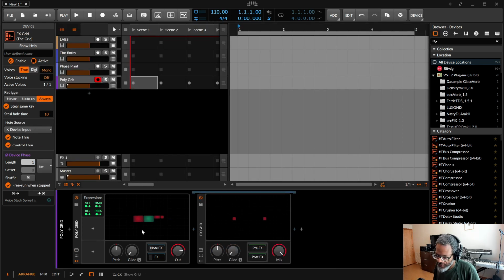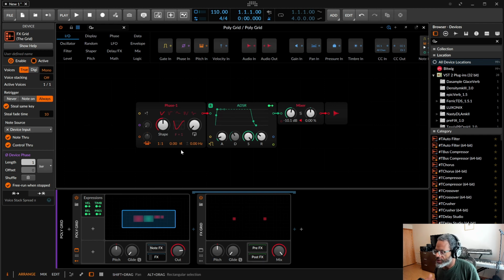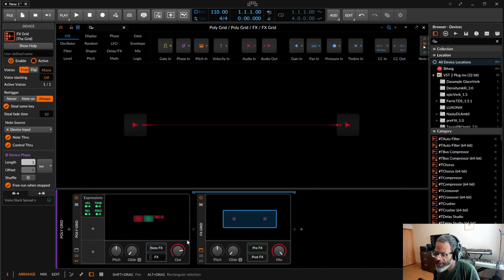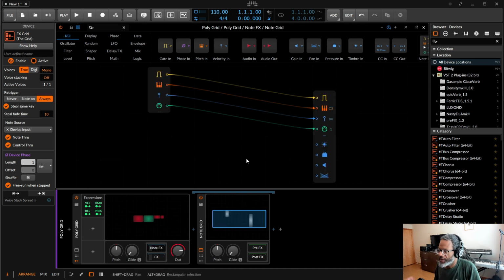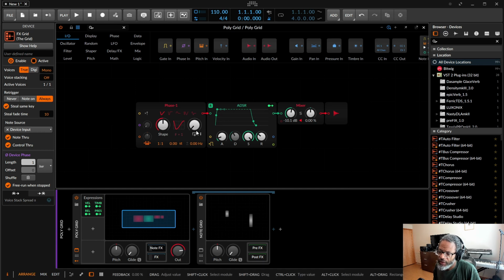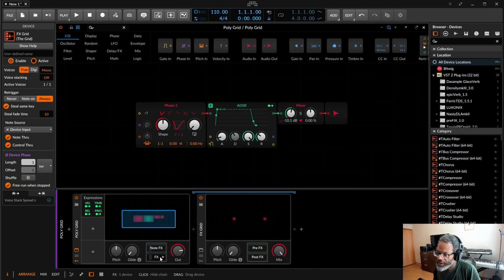So there's three types of Grid. There's the Poly Grid that allows you to create instruments. There's the Effects Grid for effects, of course. And then we have the Note Grid, which came out not that long ago this year, that lets you process note information. And of course, as you can see down here, you can incorporate all three of these into one patch. So I can process the incoming MIDI data with the Note Grid. I can create a sound using the Poly Grid, and I can actually come out and change it and modify it as an effect with the Effects Grid.